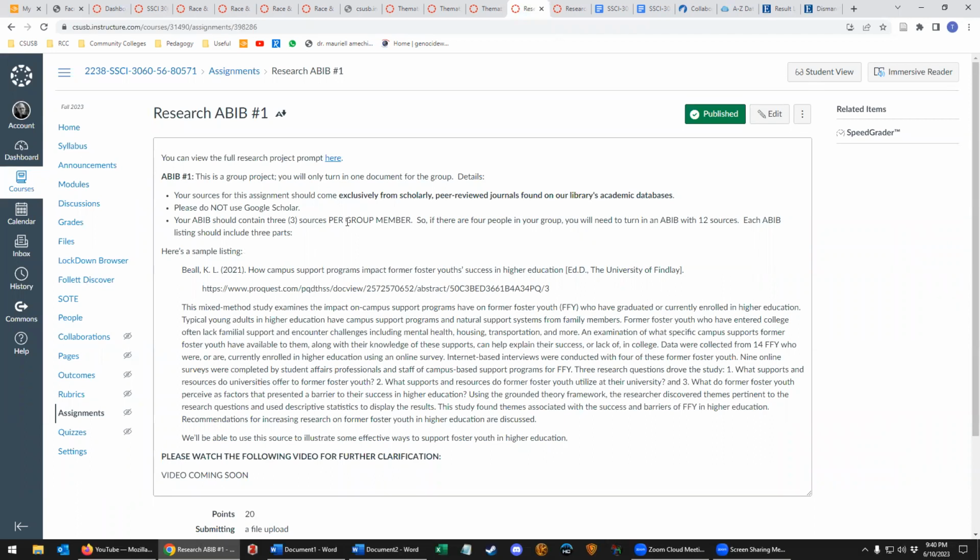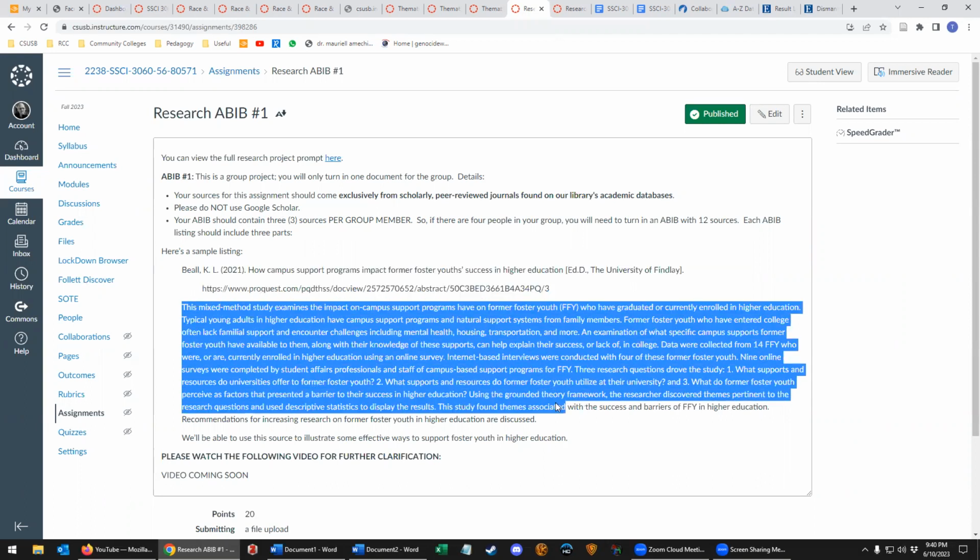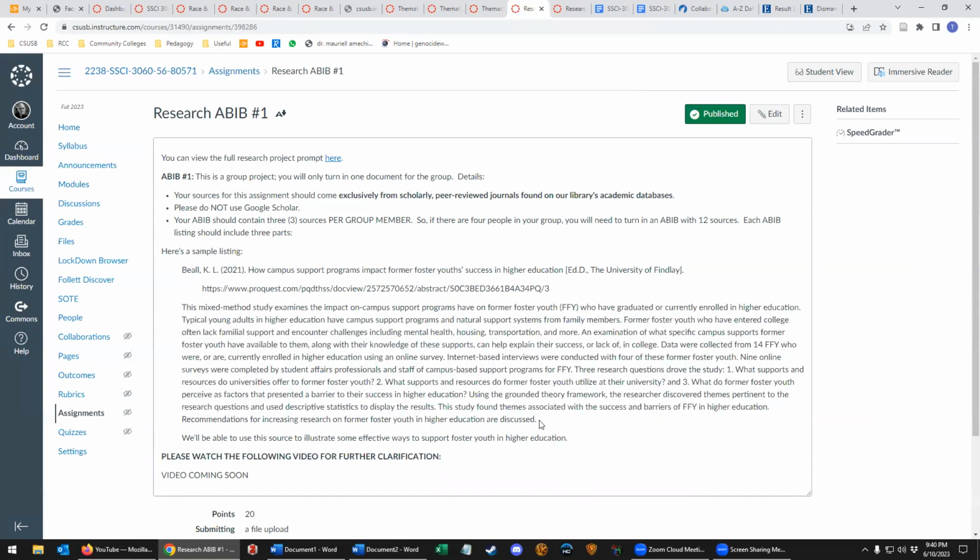Your Abib should contain 3 sources per group member, and what you need for each one of them is the references page listing, which is here, and then a summary of the article. And I literally swiped this from the abstract, and I'm okay if you do that too. If you do that for other classes, your professors might lose their shit, but it's okay for my class. And then 1 sentence saying why this is a useful source for your project? We'll be able to use this source to illustrate some effective ways to support blah, blah, blah, blah, blah.